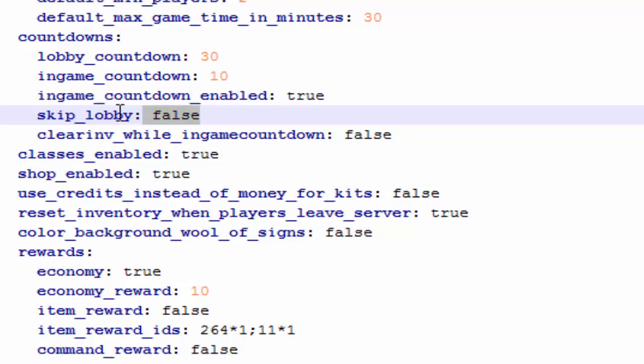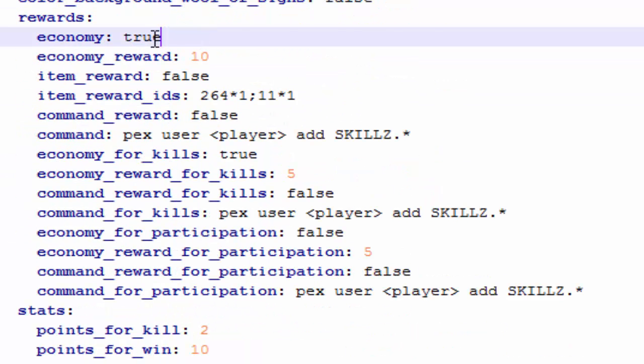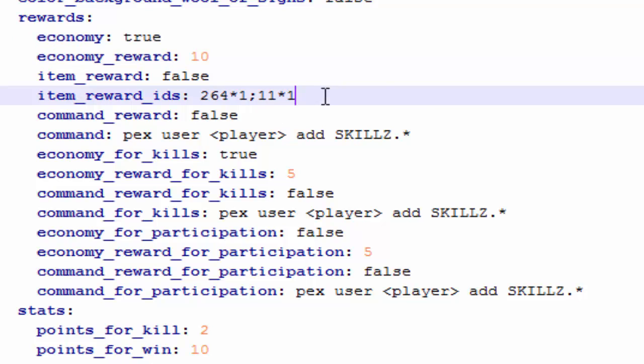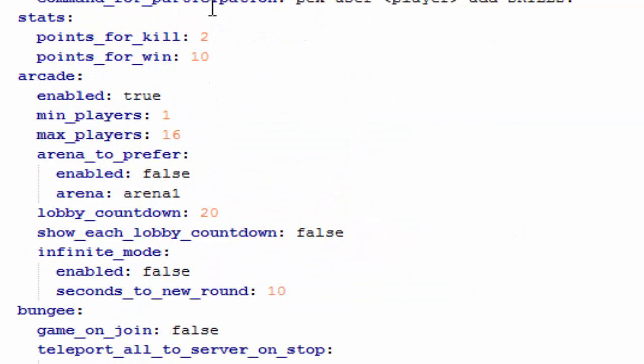Skip lobby, I would leave that on false because the lobby is always important in a minigame. Clear inventory, shops, rewards, here we go. So money rewards or item rewards, and obviously this is the item ID and then the asterisk and then the amount. So if you want to add another one, just put another semicolon, the item ID, so stone, the asterisk and then the amount. So it's really easy. I'm just going to do like 13. Command reward, and then there you go. You guys can set that up.